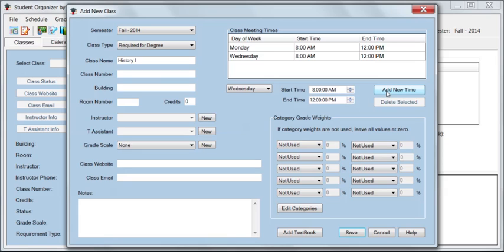And you can add as many of these as you need to. You can have multiple meeting times on the same day. Like say on Mondays it also meets from 1 p.m. to 3 p.m. Okay. Again, Add New Time, and it'll insert it there for you. So you can have multiple meeting times on the same day, or just whatever you need.